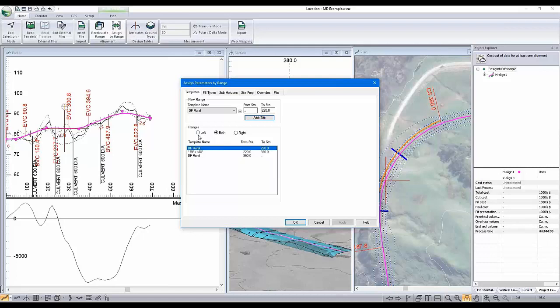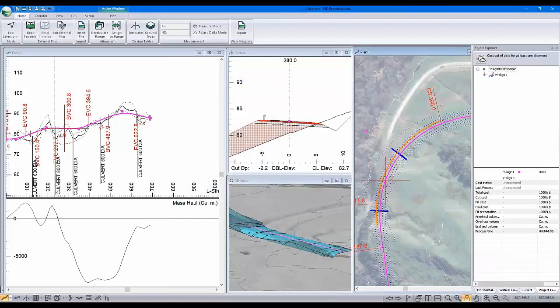A template is not a global parameter. So in this Assign by Range dialog box, we've got the ability to assign that template to only the left, only the right. We can assign it to both sides. We can assign different templates along the alignment of the road. And you can also have multiple alignments in your project that all use multiple templates.